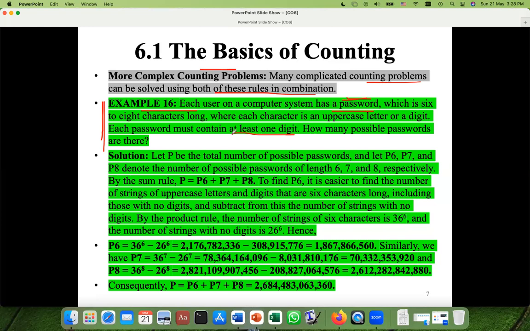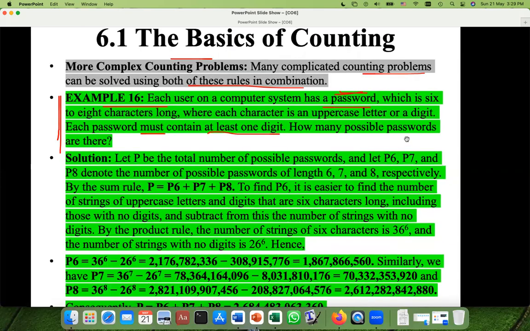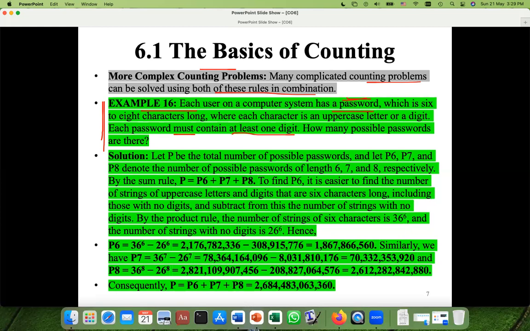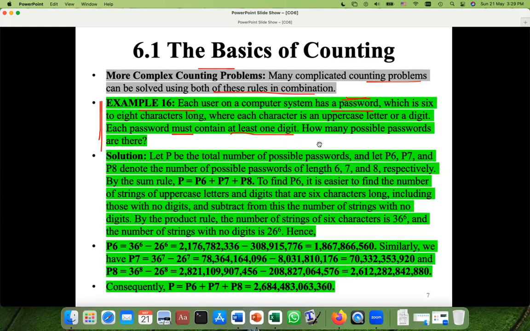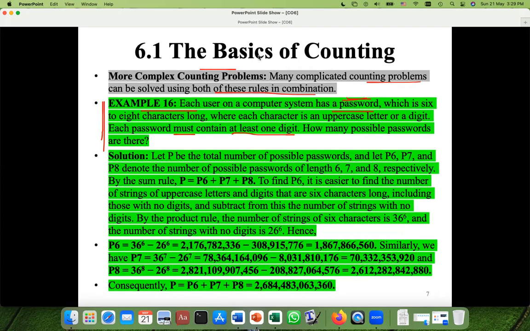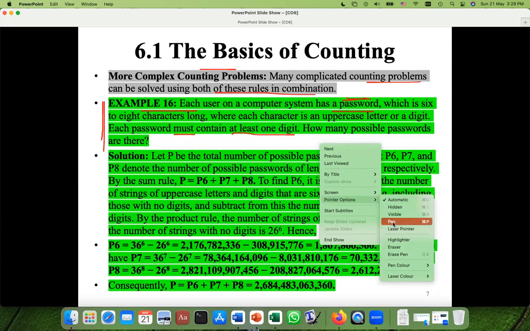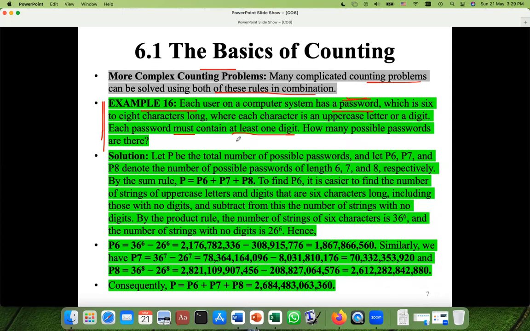Your password can have uppercase letters or digits, and the password must have at least one digit in it. And the question is, how many possible passwords are there? Just a minute, my pen is gone somewhere. Yes. So how many possible passwords are there?